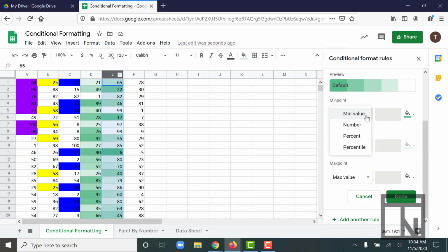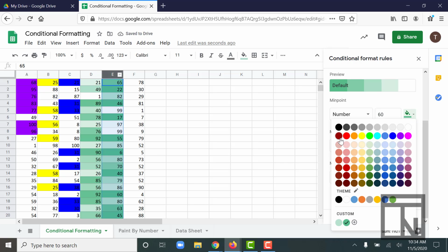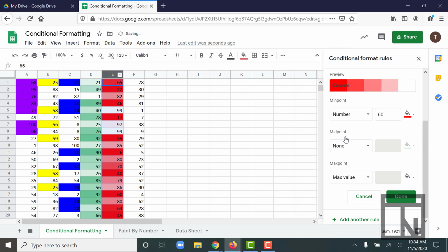Instead of min value, I'm going to choose a very specific number. I want the number 60, which is a passing grade. And I'm going to change this to be red. Anything that is 60 or lower is going to be a red color. And I want that so that I can identify students that are failing.